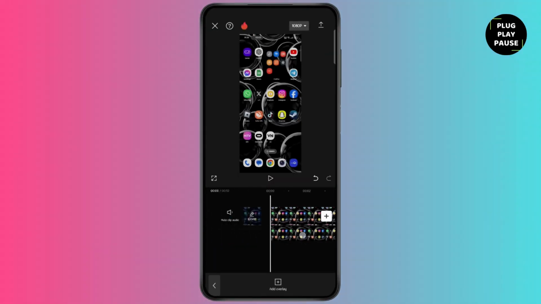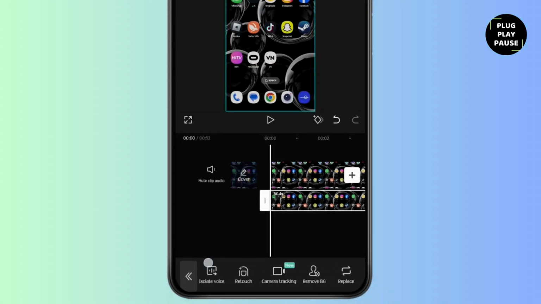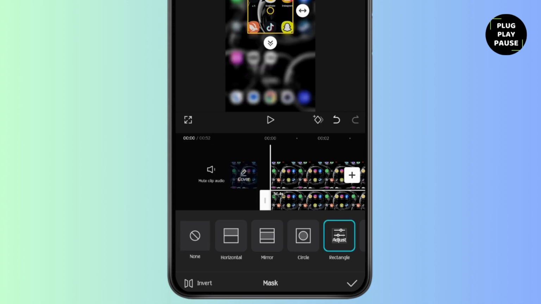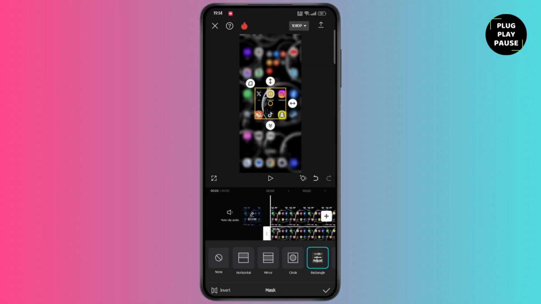Now tap on the second video, scroll to the right and tap on mask. Now select any shape. Now at the bottom left corner, tap on invert.